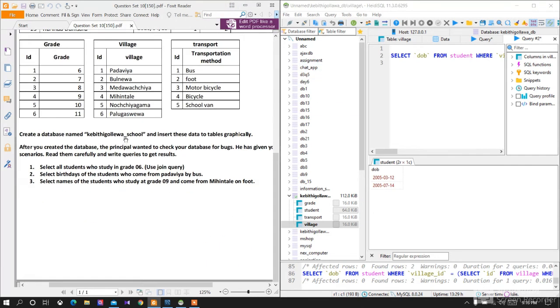The third one, select names of the students who study in grade 9 and come from Mihintale on foot. So we have to use 3 subqueries in here. We can just change this query as well. I have to use Mihintale in here, and I have to change the transportation method to on foot.